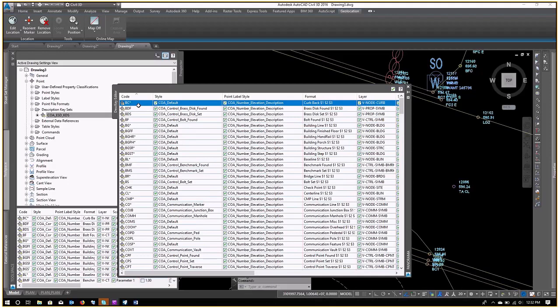We don't have to do that in ours. We just have it set up so that if you have something where you're using two codes, like it's a power pole and it's also an overhead electric, you just have to use the feature code first before the line code.